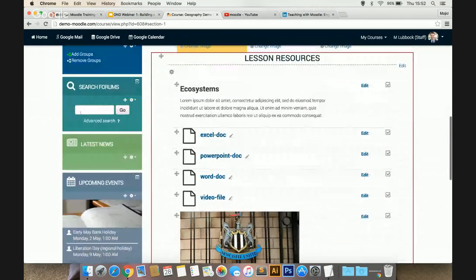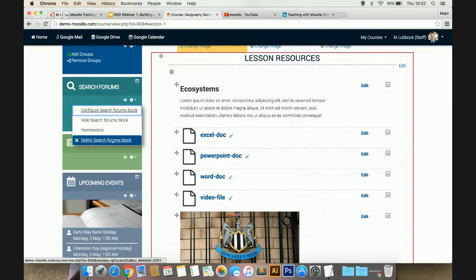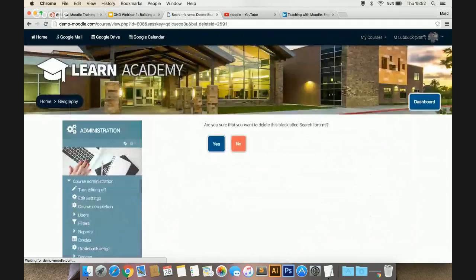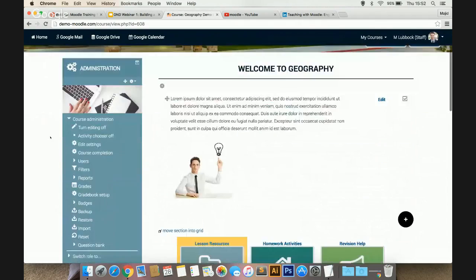So I've got one called search forums. I don't have any forums on this Moodle course, so I don't really need this block. So all I'm going to do is click on the cog and then delete this search forums block here. Once you've deleted it, you can add it back into your course, so it's not permanently deleted.